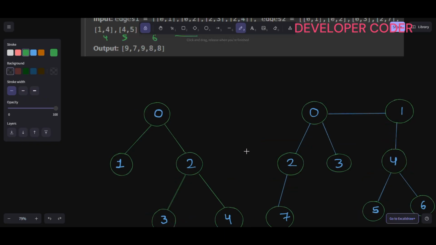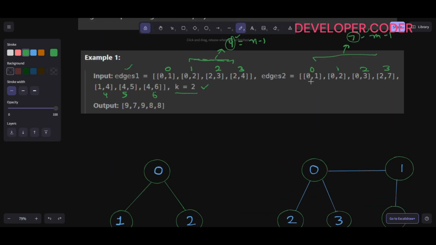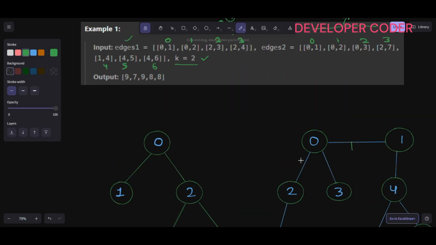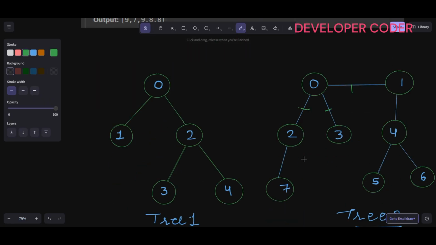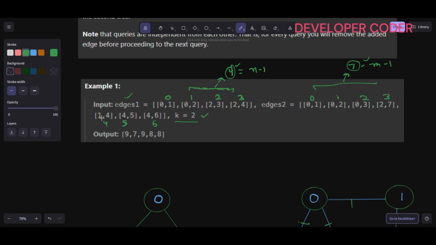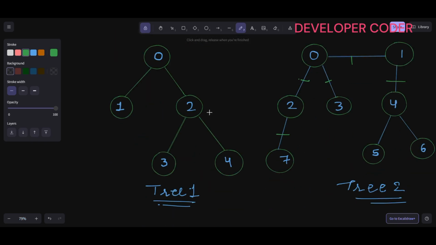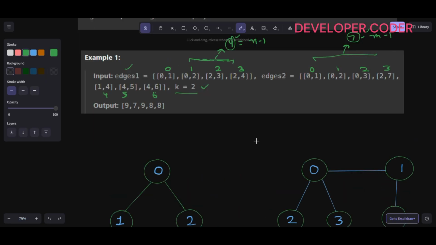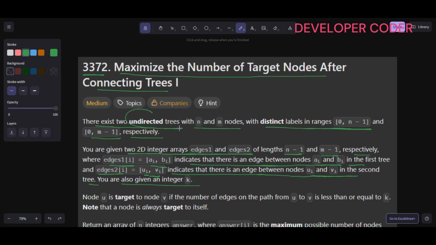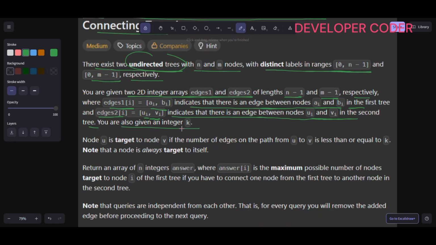Now see this tree 2. 0 to 1, then 0 to 2, then 0 to 3, then at index 3 we have 2 to 7, so here 2 to 7. Then 1 to 4, then 4 to 5 and 4 to 6. So this is how we draw tree 2. So this is an undirected tree given to us, and we are also given an integer k.